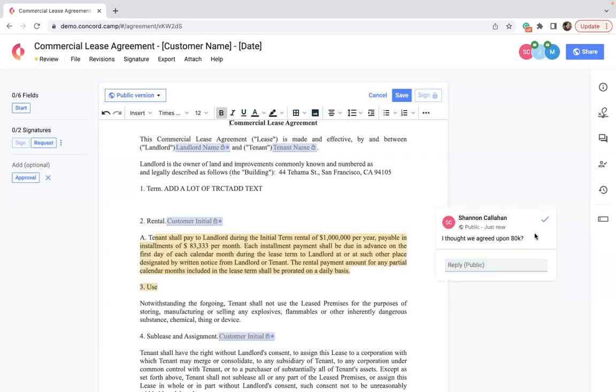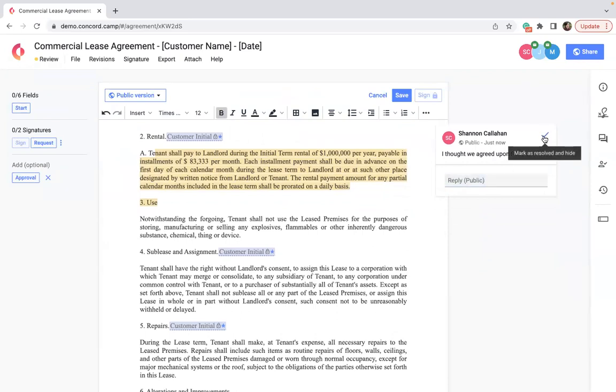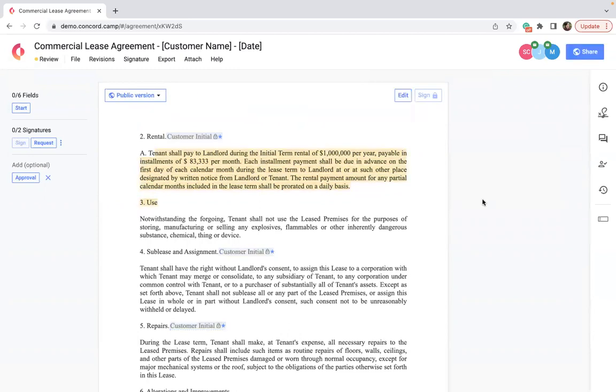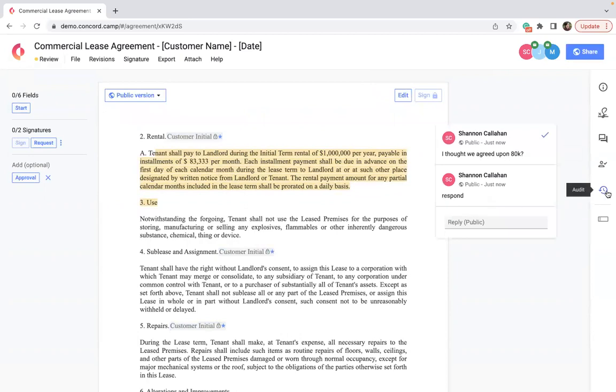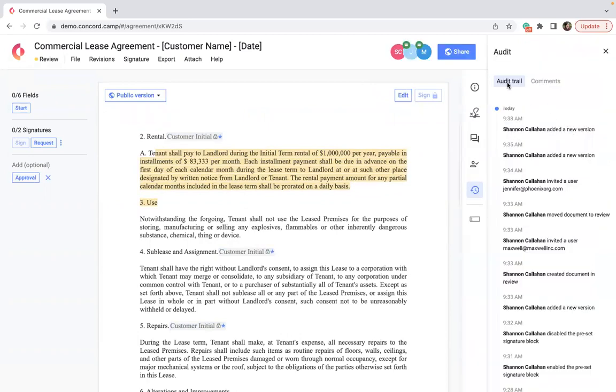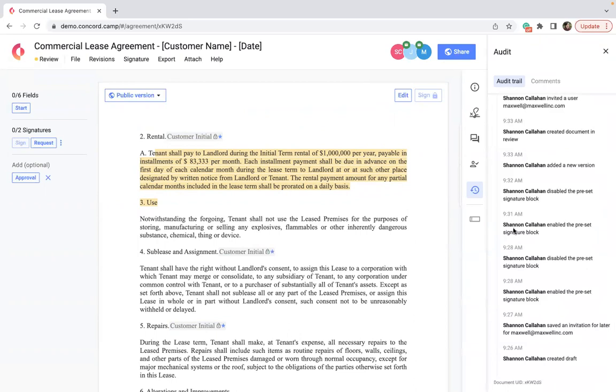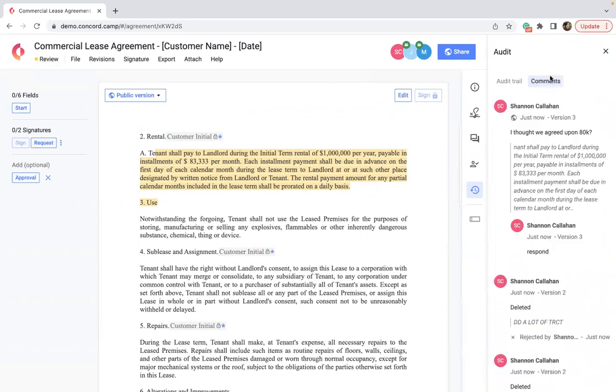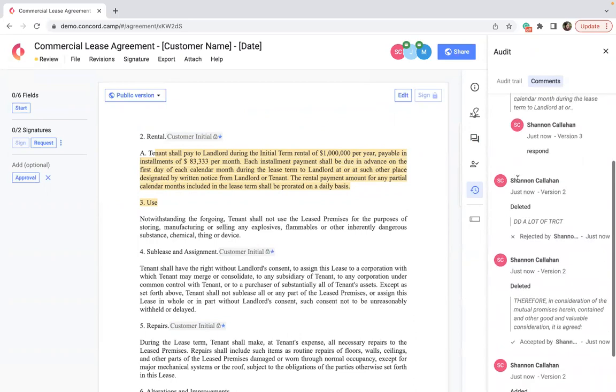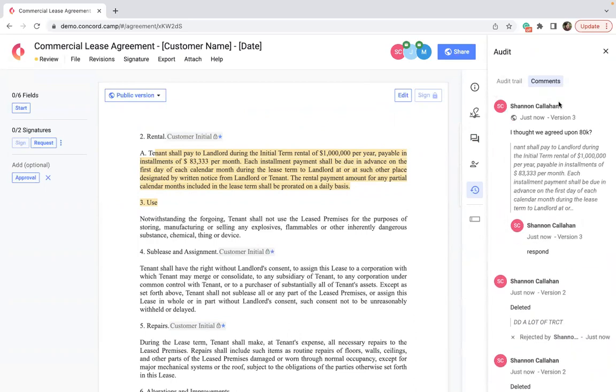The comments are going to remain to the right-hand side until they're resolved. So somebody can come in and they can respond. And then once we've wrapped this up, we're going to go ahead and resolve it. Now, as I mentioned, resolving the comment doesn't get rid of it. It simply hides it. When you come into your audit trail, we have all of the important actions that have taken place within the document, but we also have the history of our comments. So even if we hide it, it's still visible.